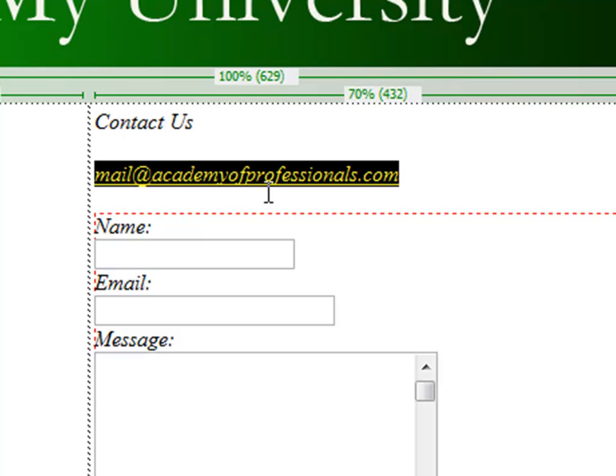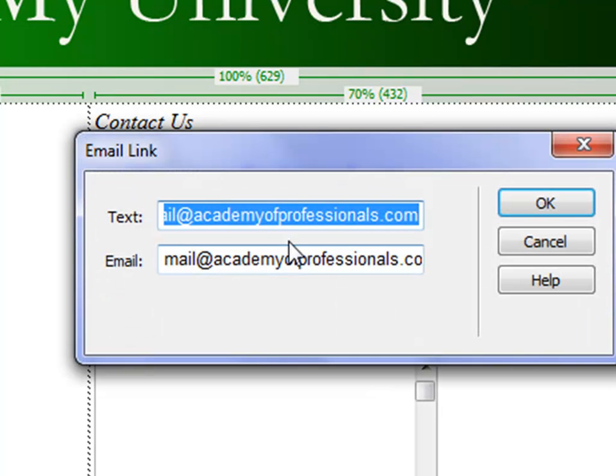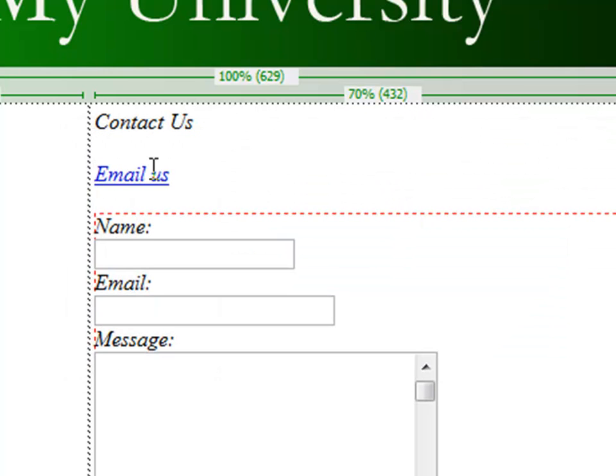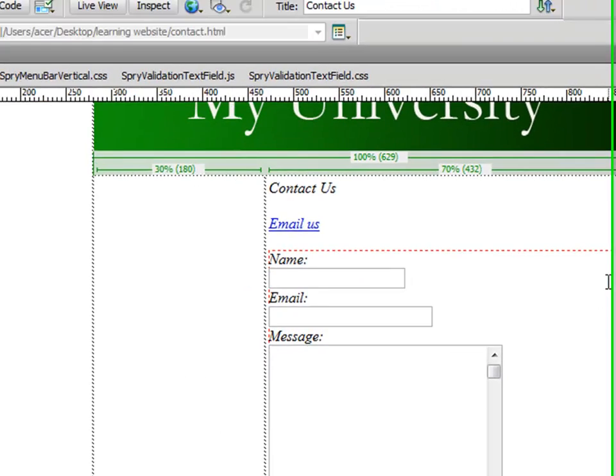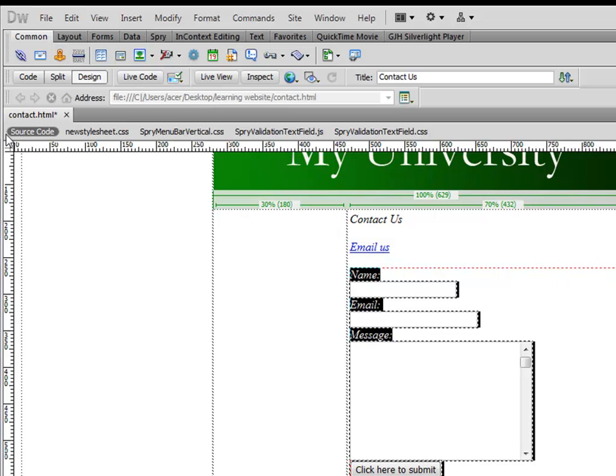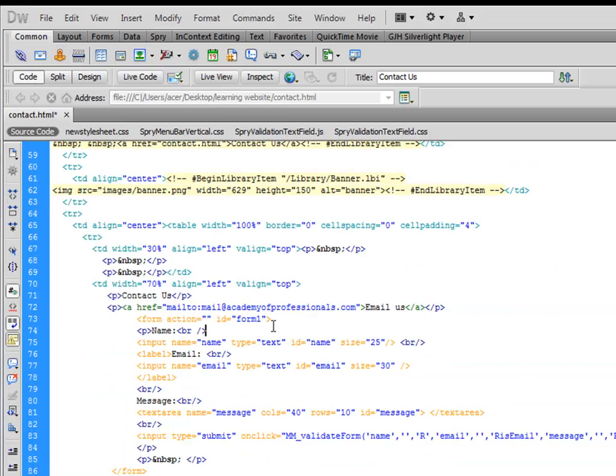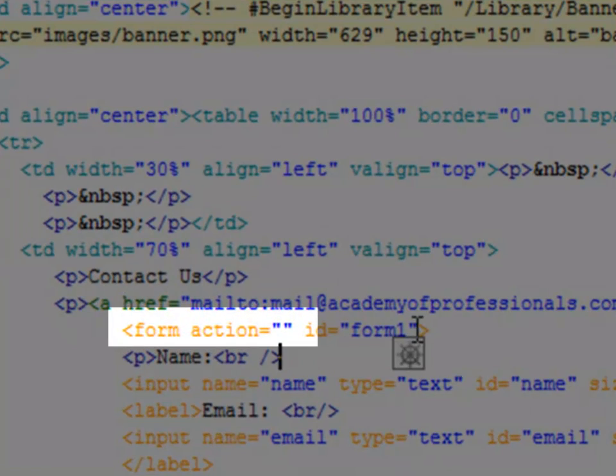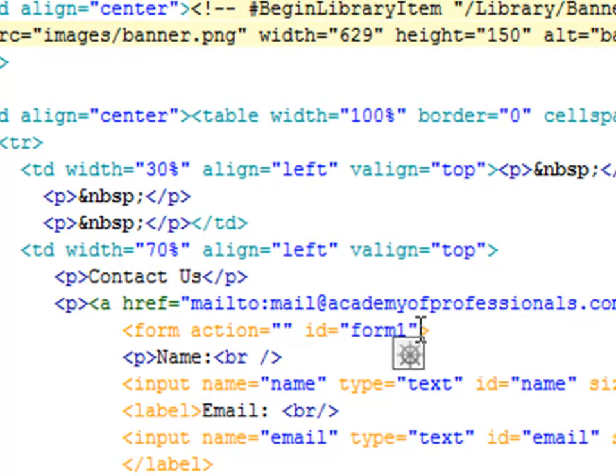Because I don't have an email address for this website, I can still use this email. I'll go there again and I'll email us. There's an email address behind it, as you've seen. And the next thing is to create a PHP code for this form. Notice if I select this, this is where you have to tell the form what code is being used.